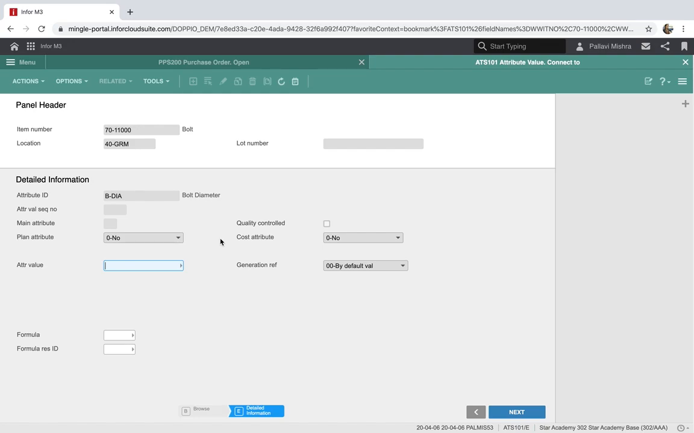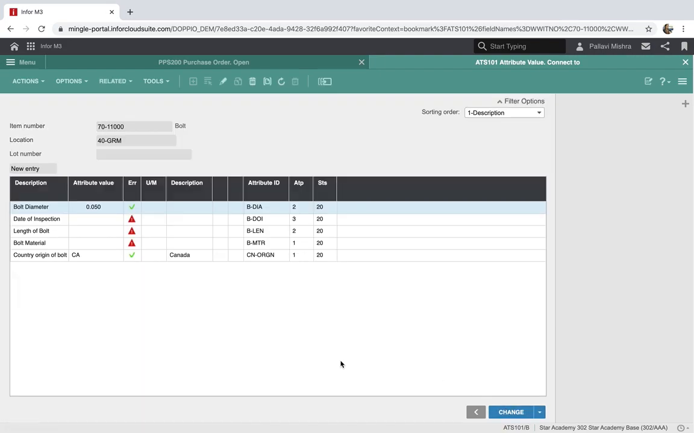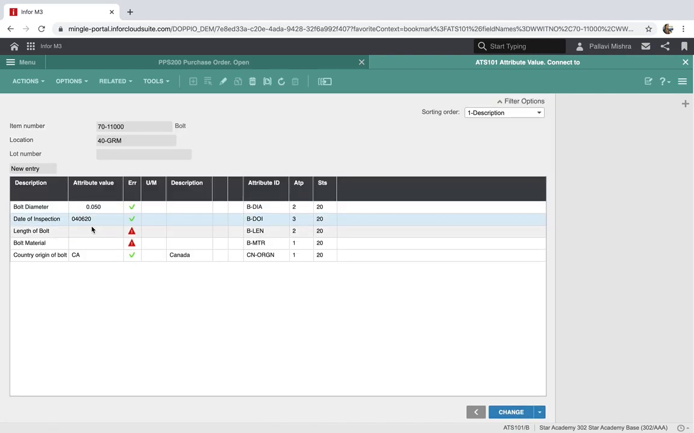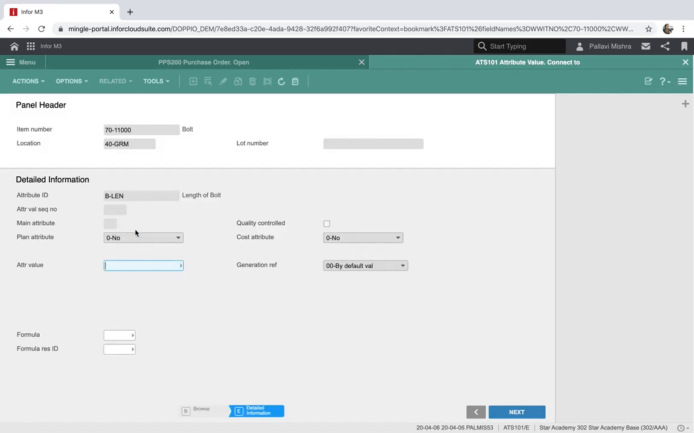Opening up the attribute value, I will now go ahead and populate the attribute value that I want to tie with the attribute diameter. We suppose that the bolt that we are receiving has a diameter of 0.05 inches. Using this function, we will populate all the different kinds of attribute values in our system. As you can see, each time I am populating an attribute value, my error disappears and everything becomes good to go. The length of the bolt could be supposed to be 0.5 inches.